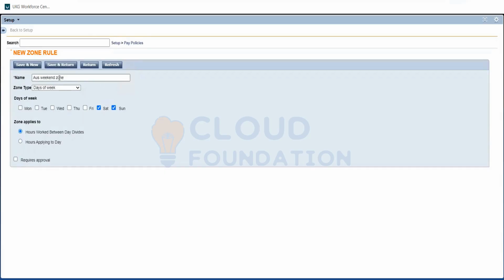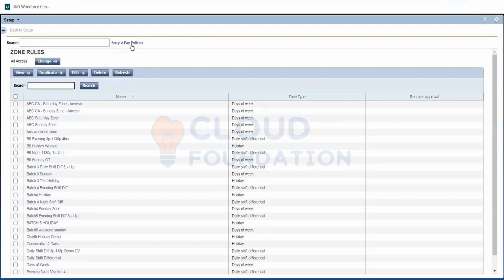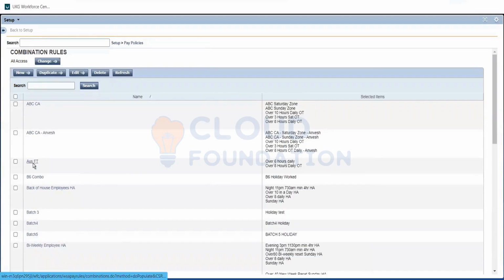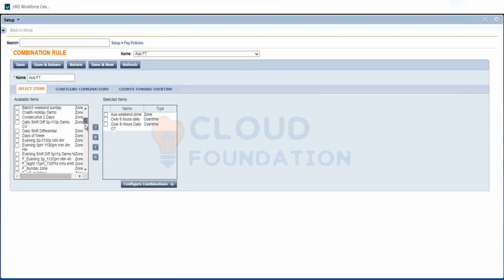I've given the name of Australia week, and so I'm going to save. Once you have created the zone, now we have created one new overtime and one new zone. Now we need to map those two items to our combination. Our combination rule is Australian FT. So now we need to add the zone which we have created. One is Australian weekend zone on this side, and the next item is the name which we gave for the overtime.